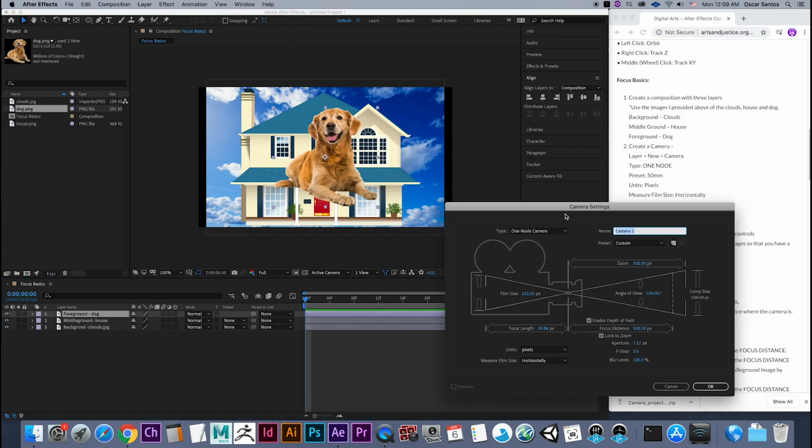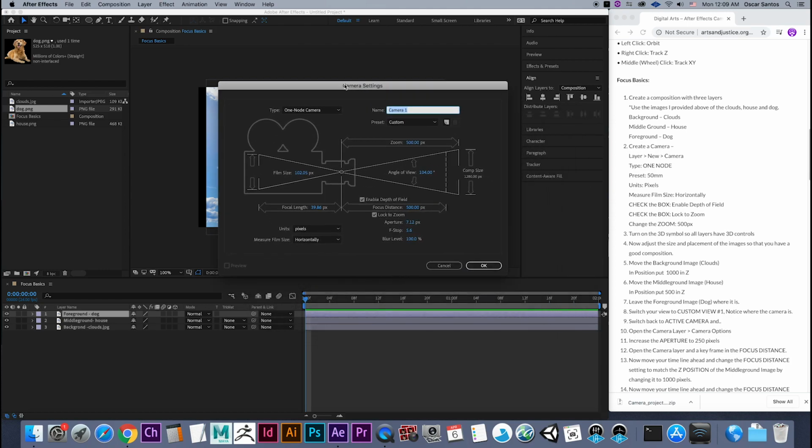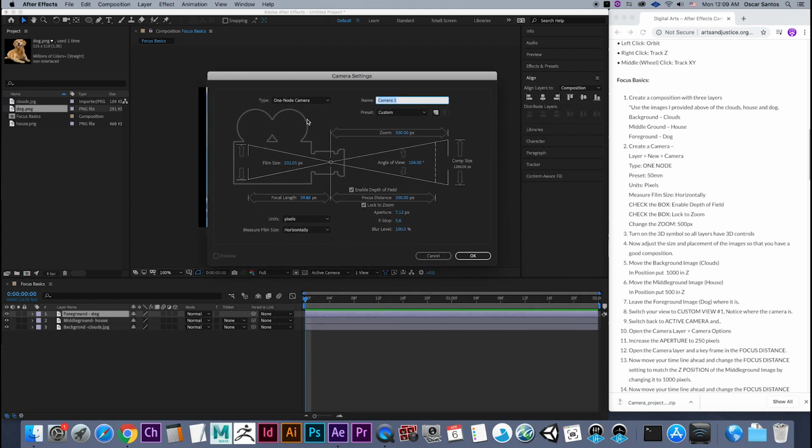Either one. Now when you go to the camera settings for the first time, you get to change this stuff around. Let's follow along; it's all here in my notes if you want to follow along. For the type, I'm going to choose One-Node Camera. I'm going to change the preset to 50 millimeter. These presets, everybody, relate to actual physical cameras. This is all based off of cameras. So for those of you who study cinematography or who know how to use a camera, there is an actual realistic relationship to this.